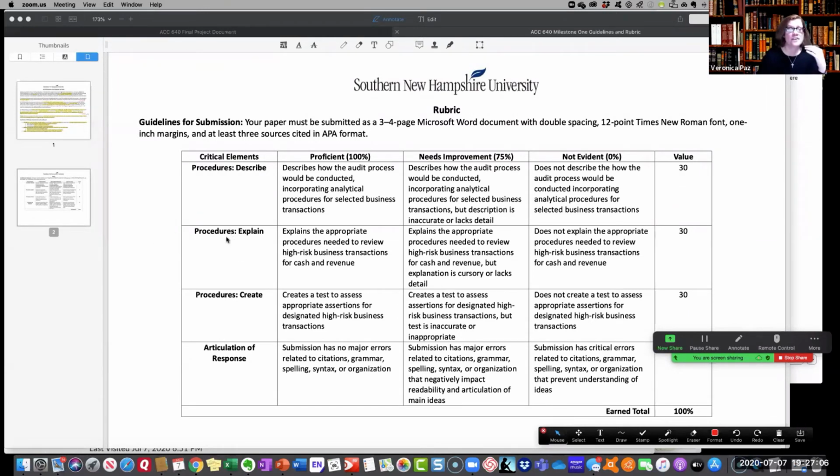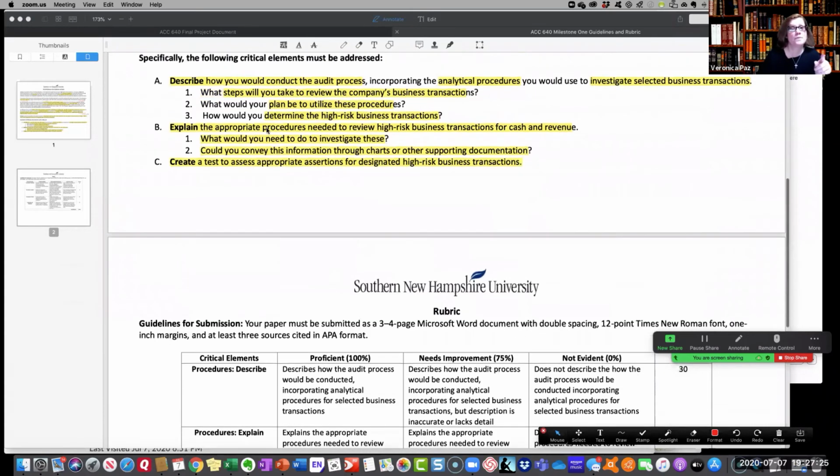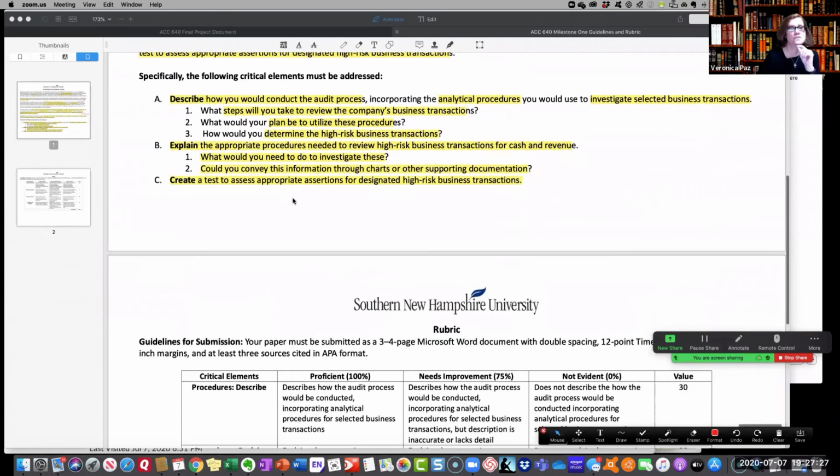Then you're going to have another subheading in your APA document that says, explanation of procedures, let's say. And here you're going to explain those procedures, or maybe you'll say, procedures for cash and revenue, high risk transactions. So that would be another subheading. And then here you're going to explain those procedures, and basically that's right up here, right? The procedures for this piece, so for part B.